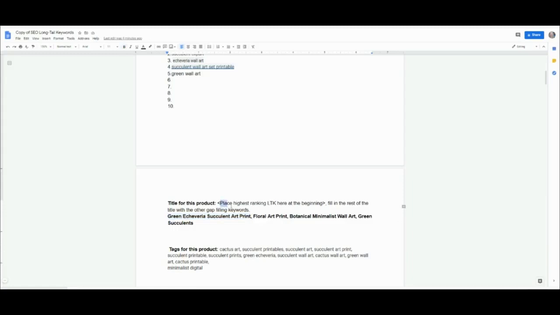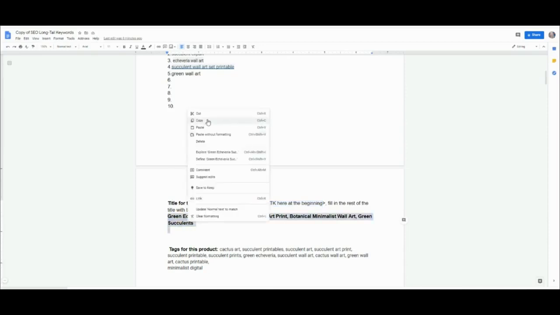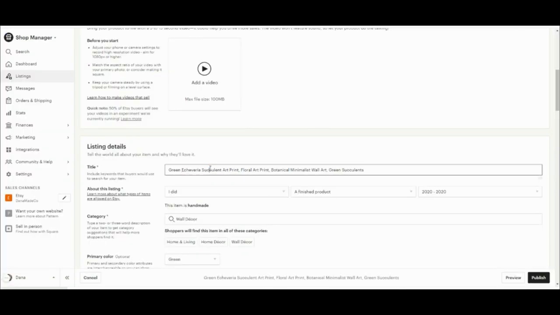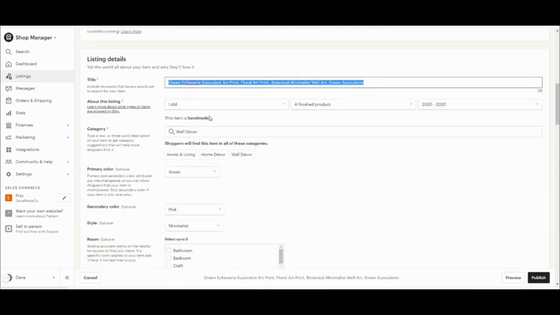So you want to place the highest ranking long tail keyword at the very beginning of your title. You want the one that performs the best, the one that has the least amount of competition, the one that gets the most searches at the very front of your title. And then you want to fill in the rest of the title with the other gap filling keywords. So this is what I've come up with. So you're just going to copy straight from here. And in your listing, you're just going to paste it right in. You're going to fill it in.